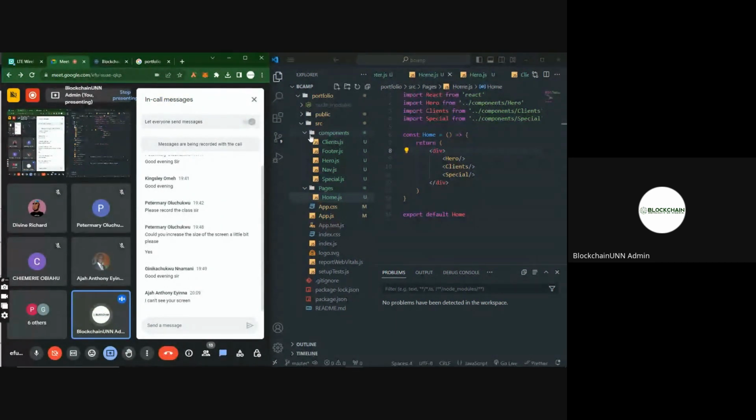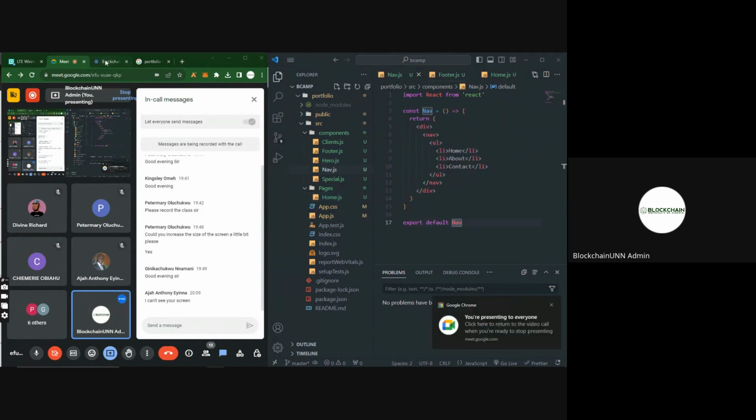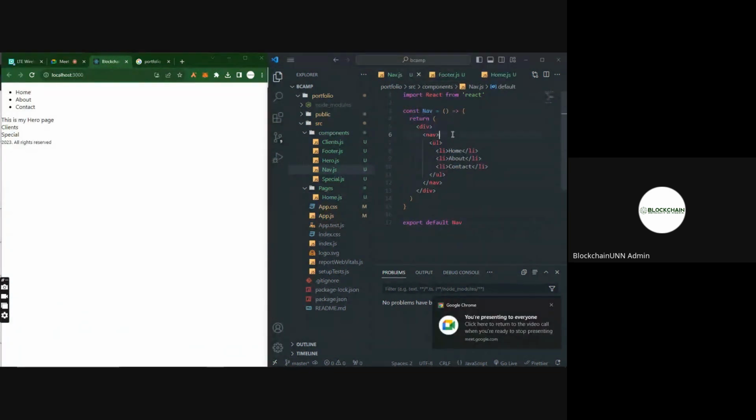Already one hour in. So now, how do we style basically? In the last class, I spoke about three major ways of styling. I can style inline, I can style internal, and I can style external. So let's start with inline styling. Let's go to our navbar.